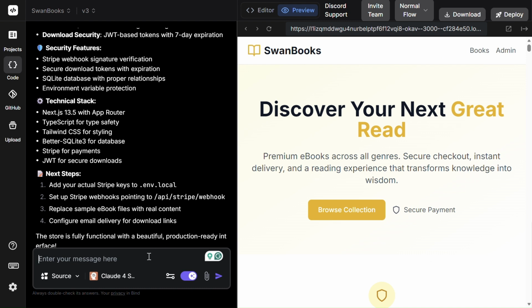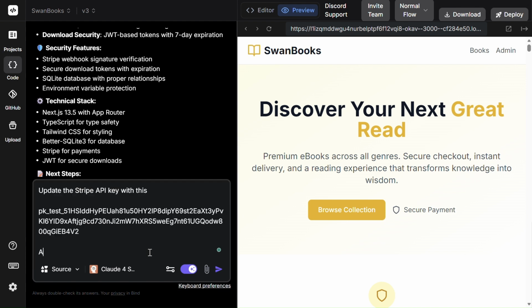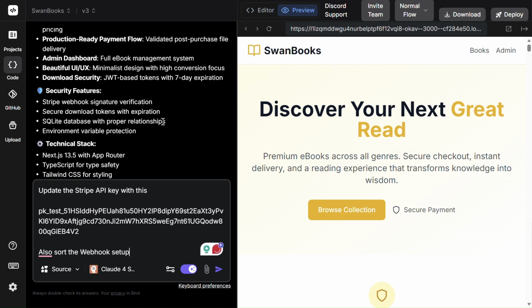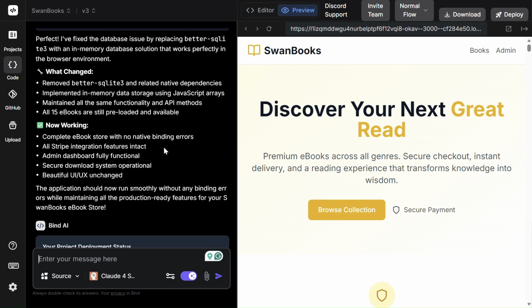With the project scaffold, the next step is connecting Stripe. To do that, we'll grab our API keys from the Stripe dashboard, the publishable key for client-side operations and the secret key for backend requests. Once you have them, just tell IDE to update the project with those keys. It will automatically place them in the correct environment variables, adjust any server functions that need Stripe authentication, and confirm that everything is linked properly for payment handling. Once that's done, all that's left is deploying the application.